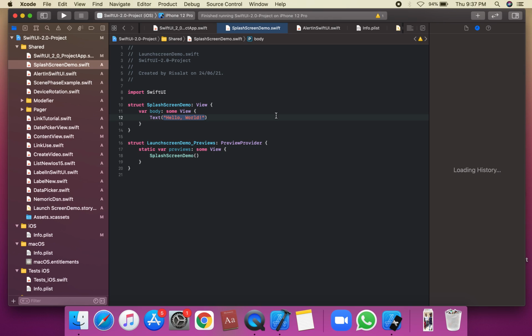So first of all, we will discuss splash screen in SwiftUI. Learn to build a splash screen that uses animation and SwiftUI to go beyond the typical static launch screen and keep users interested while the app loads.